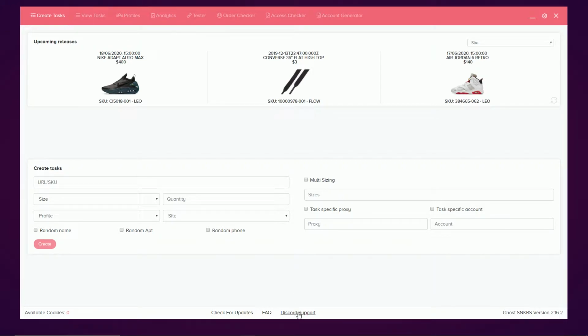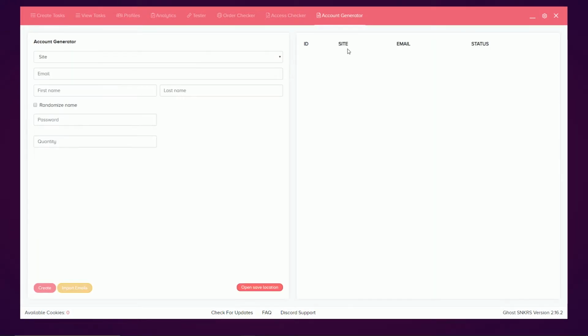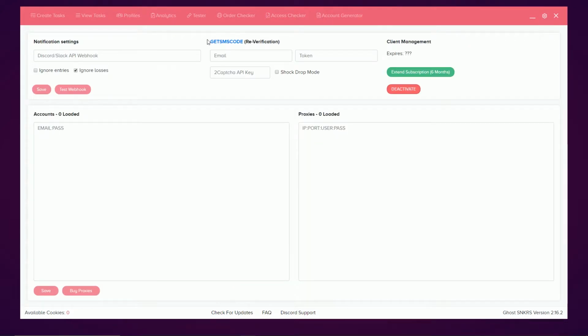Then you have the Discord support button, the frequently asked questions button, the check for updates button, and also your available cookies. All these stay at the bottom through all the pages, as I'm going to show you. When I click account generator, as you can see, the bottom stays exactly the same. So we have the minimize button, the settings button, and also the X button. If we hit the settings button here, it takes us to this, which isn't navigated from any of these sections. You have to hit this button.